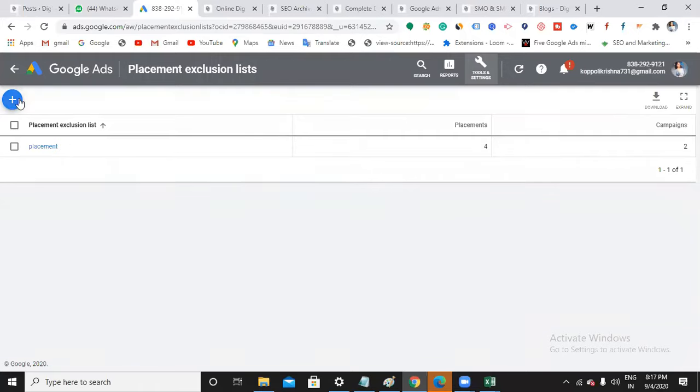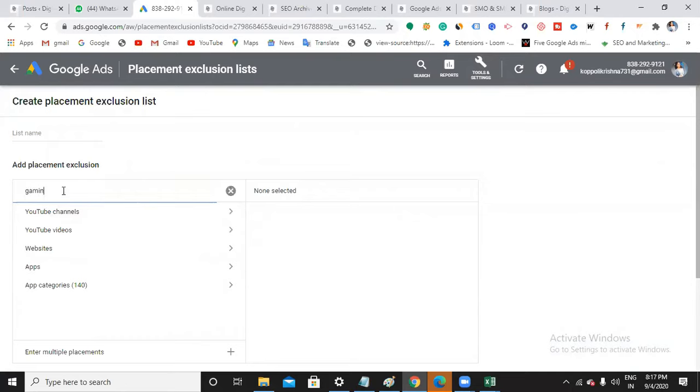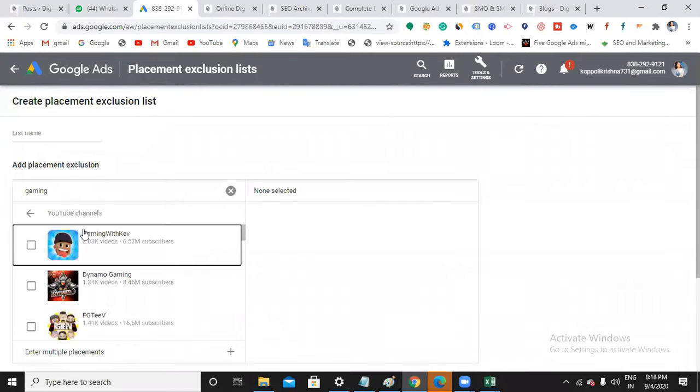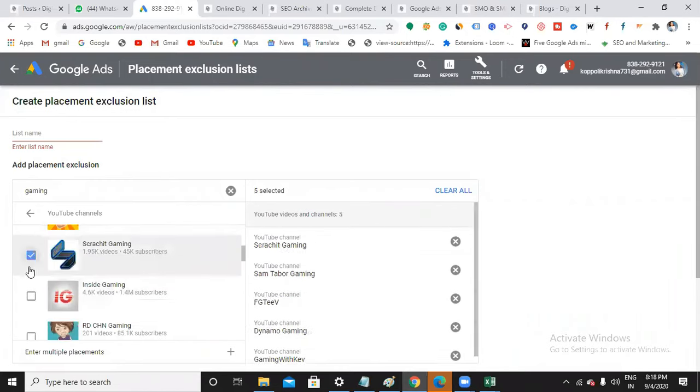So click this new list. Okay. So search for anything, like gaming. When I searched for the gaming keyword, it showed there are 1,000 plus YouTube channels consisting of gaming and 1,000 plus videos on YouTube consisting of gaming content. So if you want, you can just select it. Okay, so select, select, select, select. Now everything will be added here.